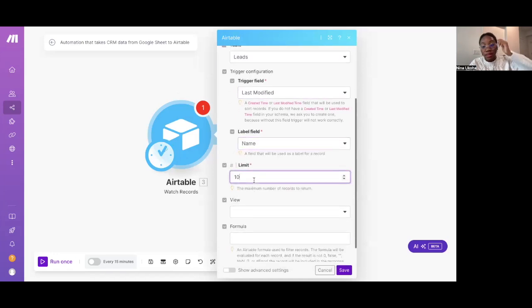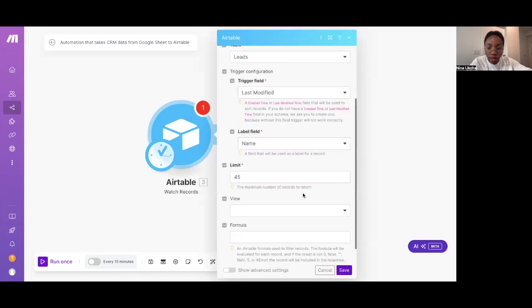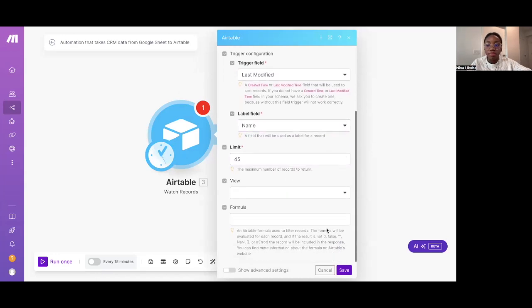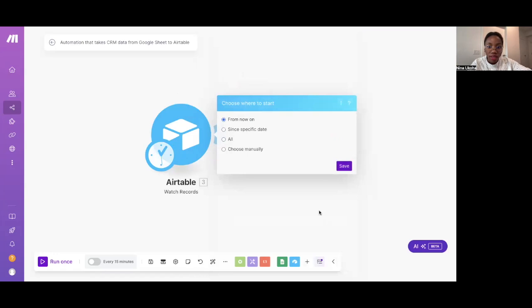And here you can set a limit to the maximum number of records to return. And I'm just going to put that as 45 because if we add a lot from Airtable, we want them to be added. So we can always make this like 400, whatever, just make it a really big number depending on how the usage is going to be. I'm going to save that.